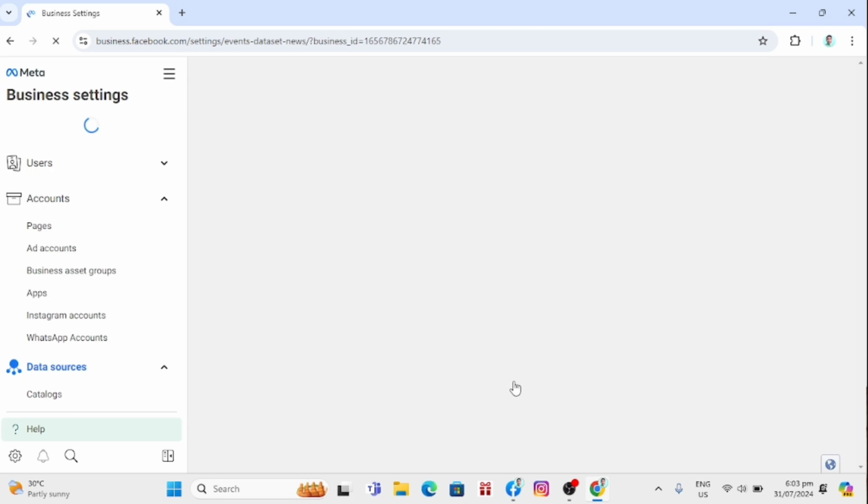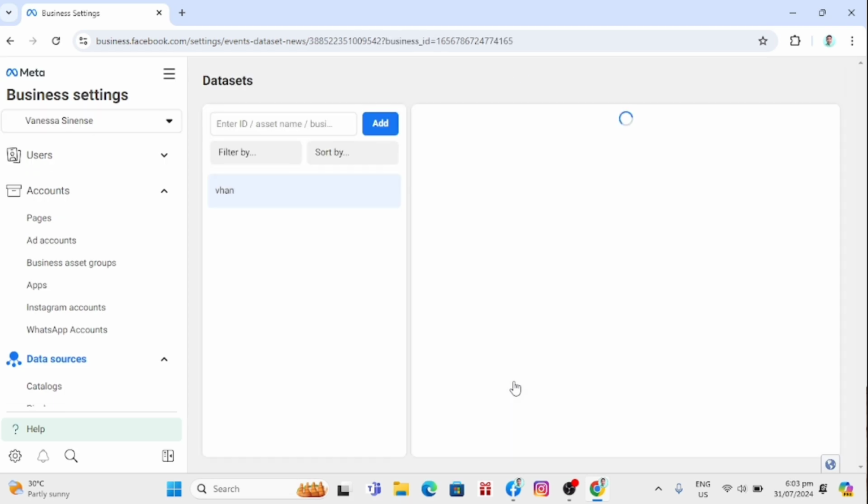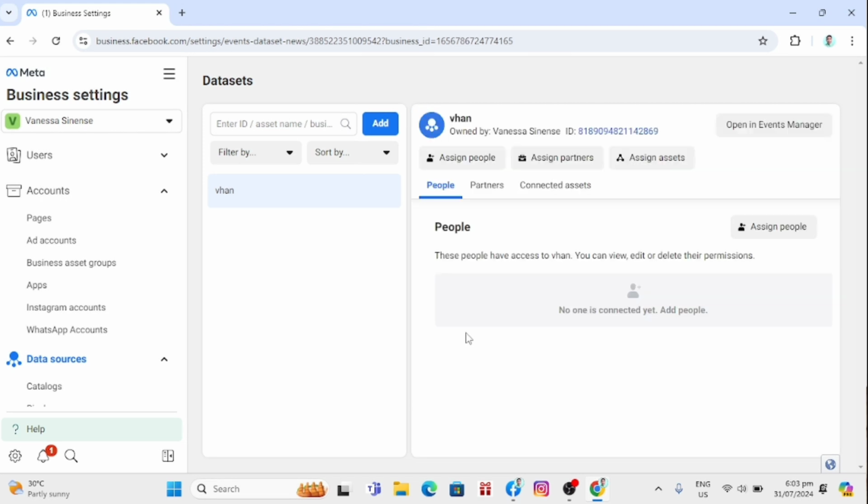Step 4. Choose the asset link with the pixel. When you click on the pixel, its information will be displayed to you next to the column of pixels. Then, you will see a row with 3 sections: People, Partner, and Connected Assets. Choose Connected Assets. Then, step 5, delete the connected assets.